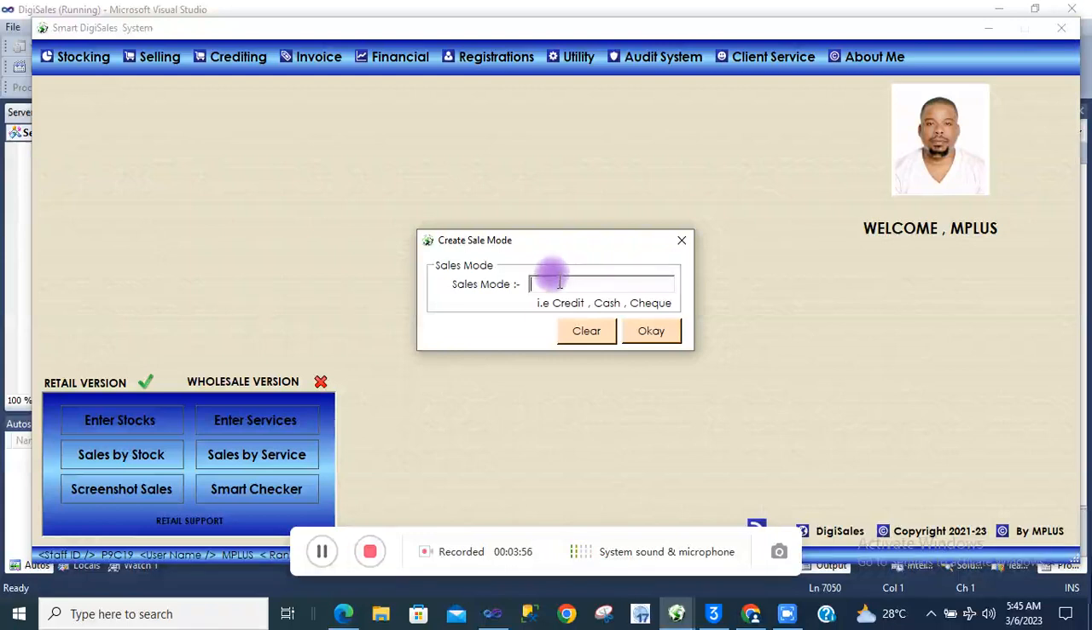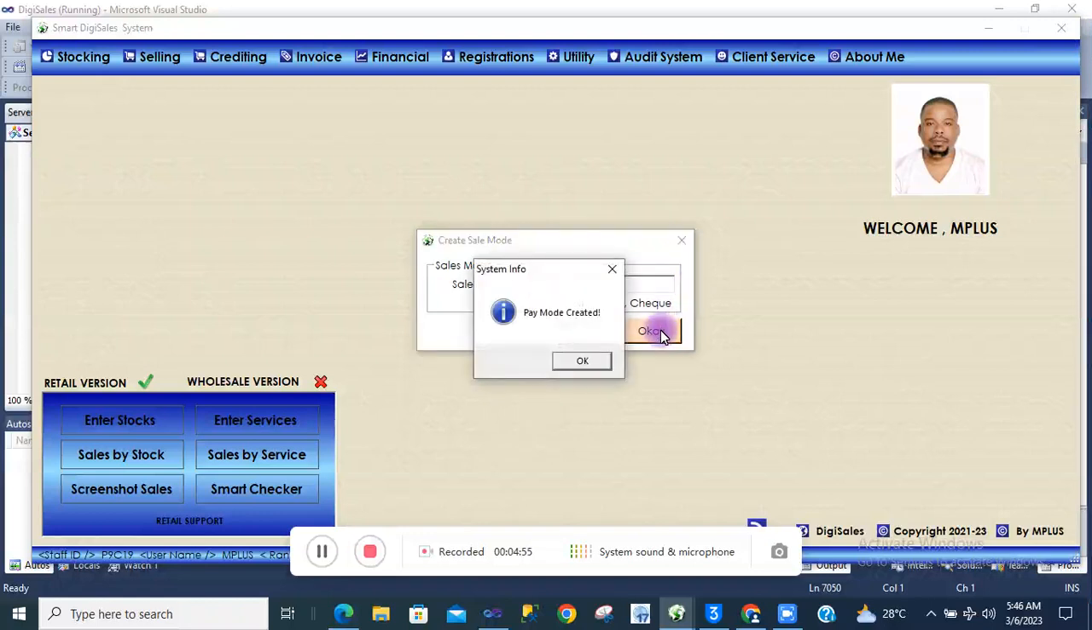So you just enter credit, if you allow credit, Momo, if you allow mobile money, cash, if you allow cash, check, if you allow checks. And for the service businesses, the names of the service providers if you provide commission for them. So Kofi, Kwame, or Ama, who is probably a hairstylist at your shop, and therefore as a hairstylist you need to pay her commission at the end of the month. So after you have entered it, kindly click on OK. Then you get to see a notification, pay mode created. So that is how you create a pay mode or a sales mode.